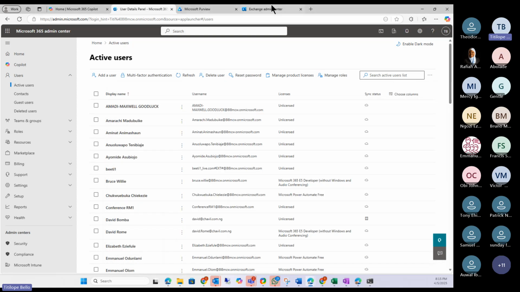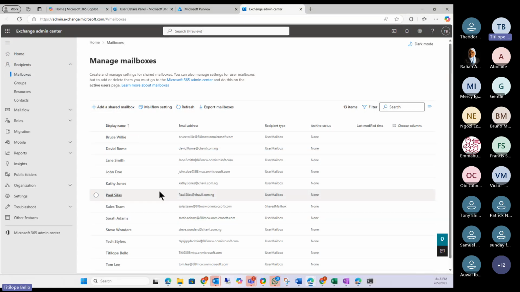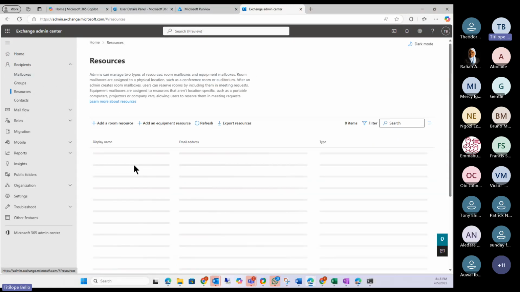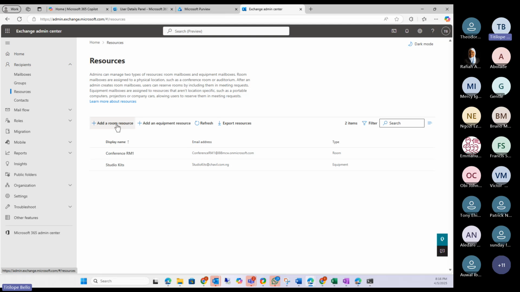But other types of mailbox, like shared mailbox, we can create from here. Resource mailboxes, you go to resources, and you'll be able to see the resource mailbox creation. You can create resources for equipment or room. But let's start one at a time.